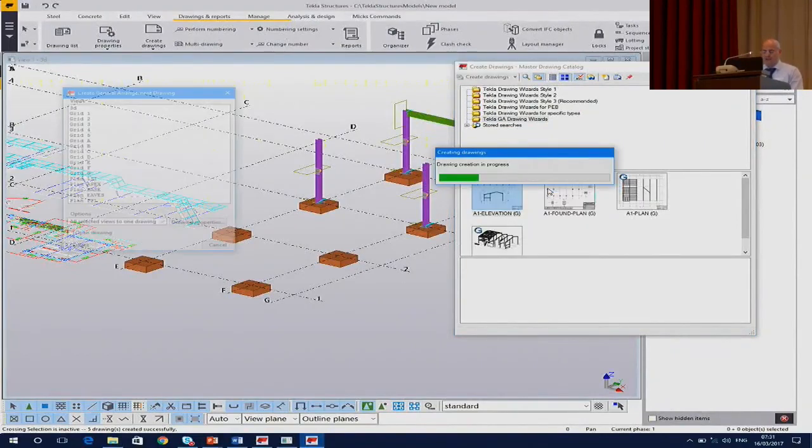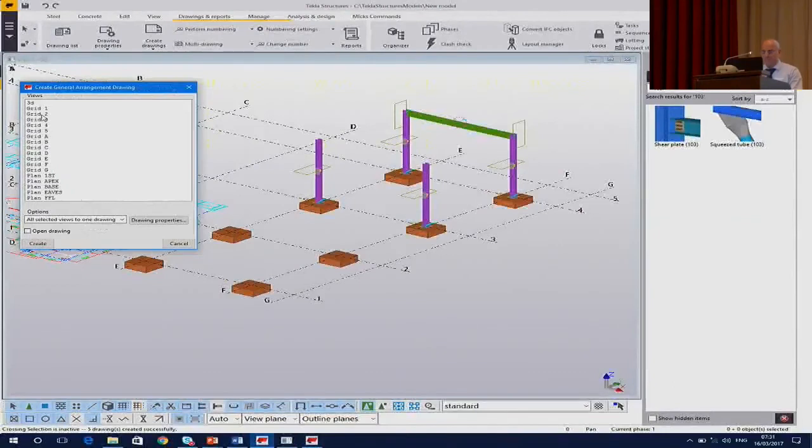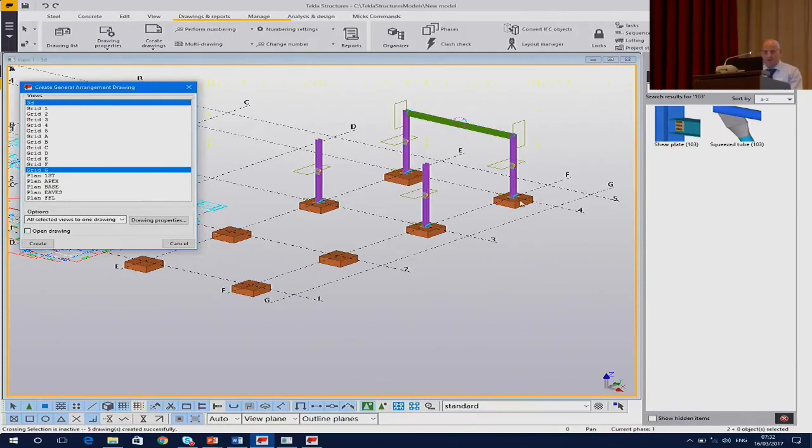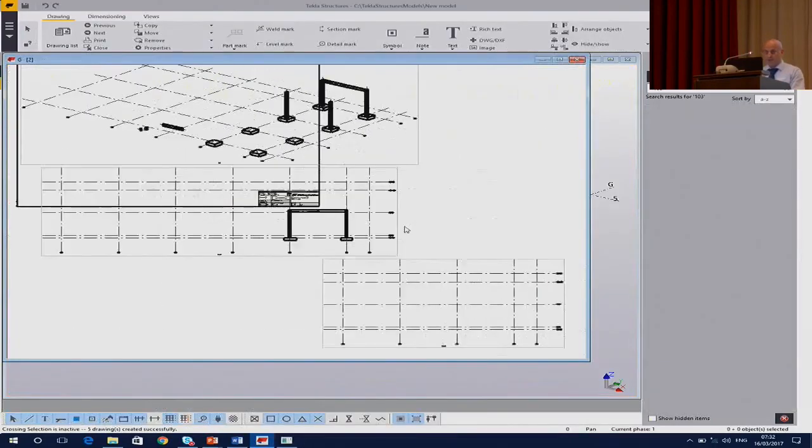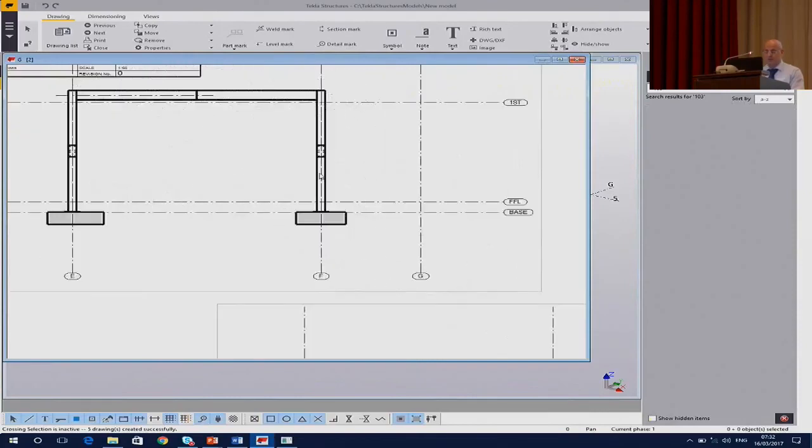And what I'm going to do is I'm going to have a 3D view of the model. I'm going to have elevation on grid line G. And let's say an elevation on grid line 4. So that's 3 views. And we say, okay, create that drawing. And again, it creates those. There we are. You can see then what I've got is I've got different sections through, plans and elevations.